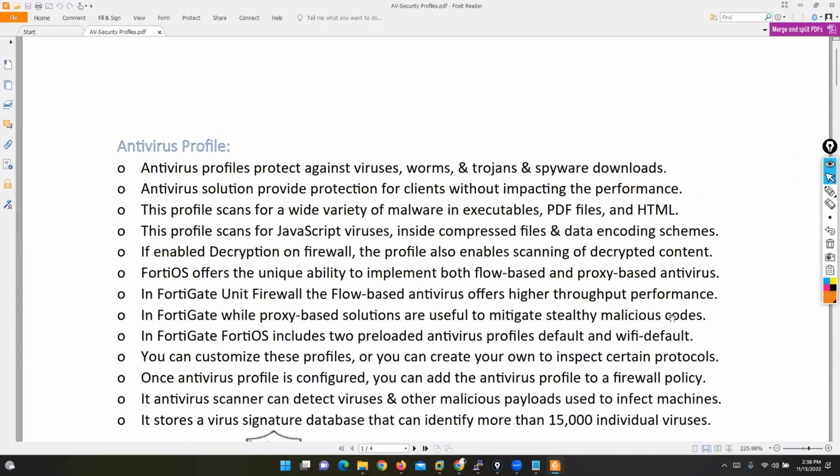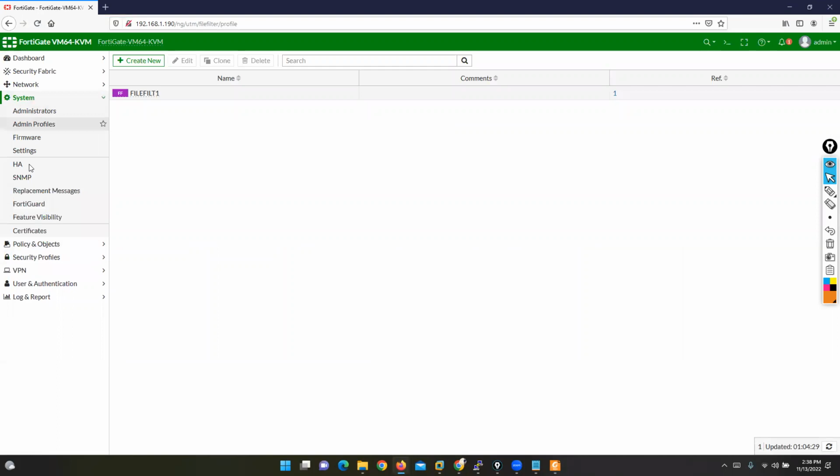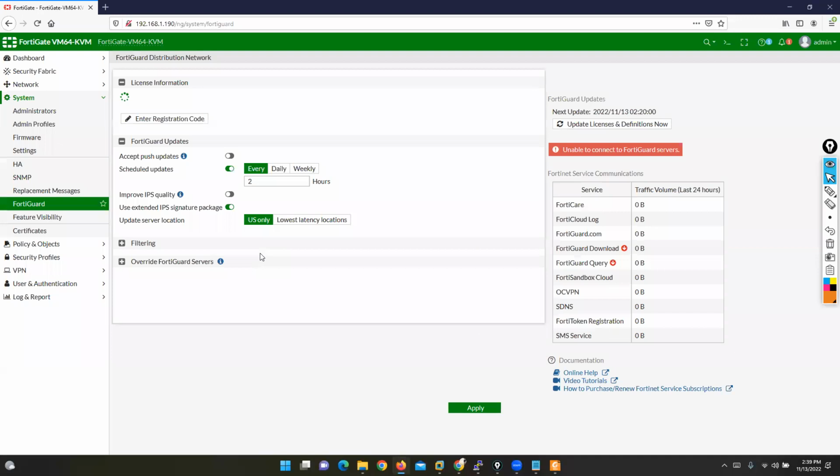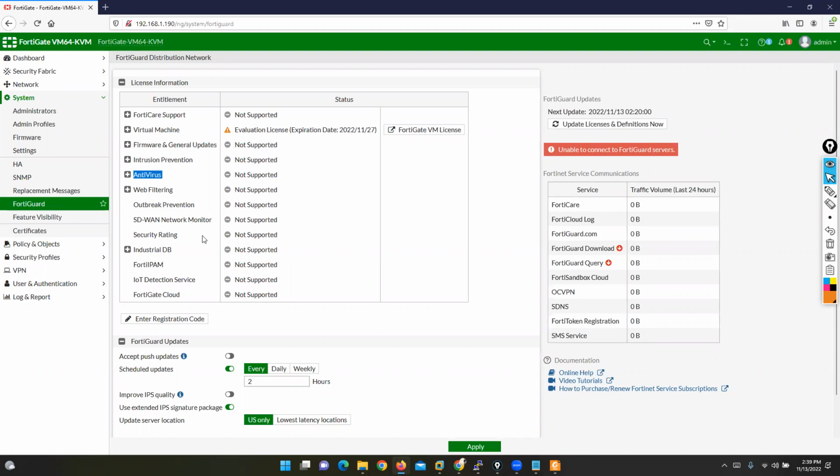What you can do in a real scenario is first purchase a license. You have to purchase a license for the antivirus profile. See, here we have the antivirus option, so you have to purchase the license first. If you have a license, for example a 1 year or 3 year license, then you can download the latest signature update from the FortiGuard server. How can you download? You can set a schedule time. For example, I want to download antivirus signatures every 1 hour. I want the latest database, so you can set a schedule time.